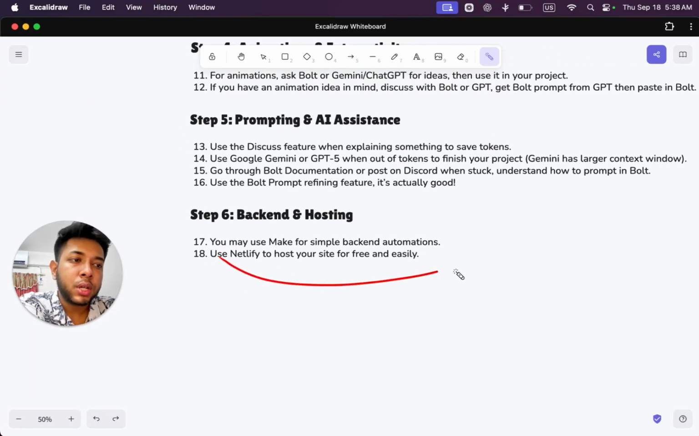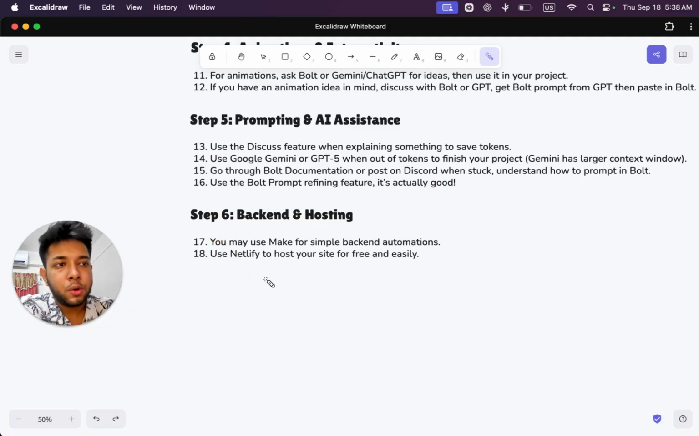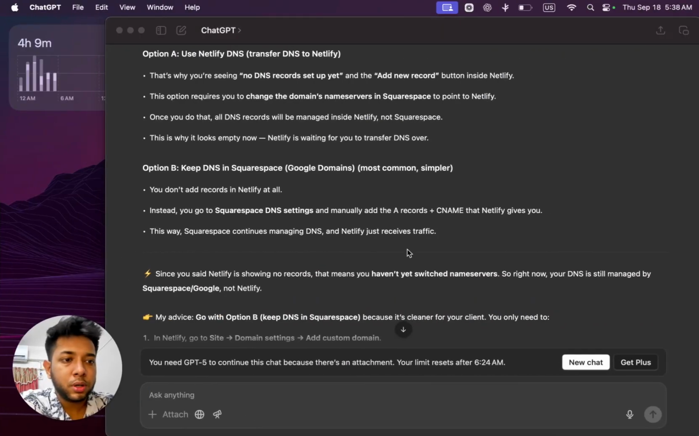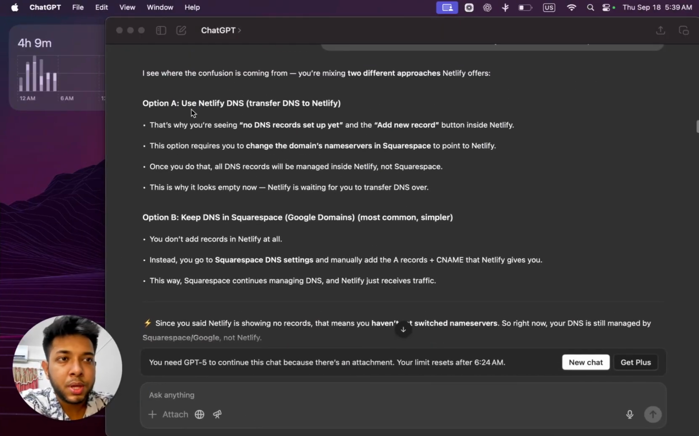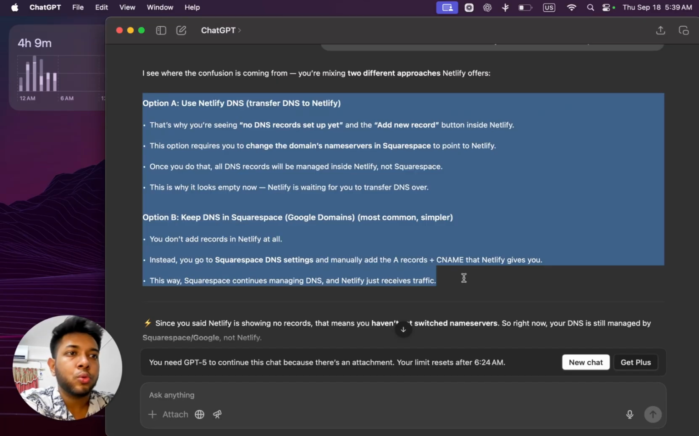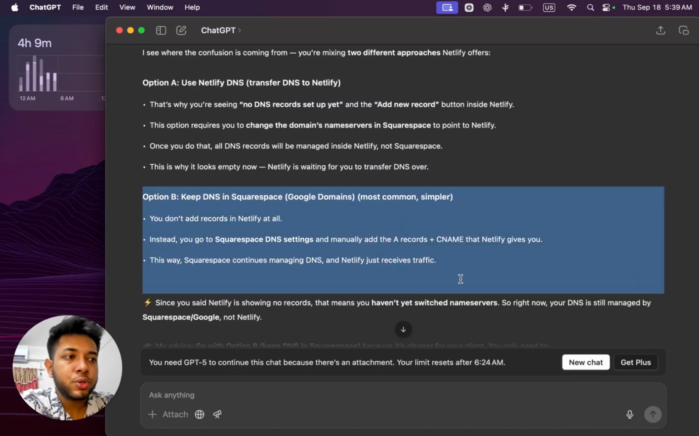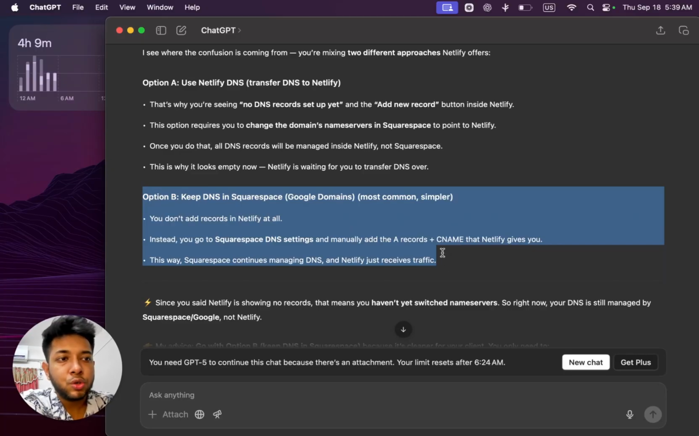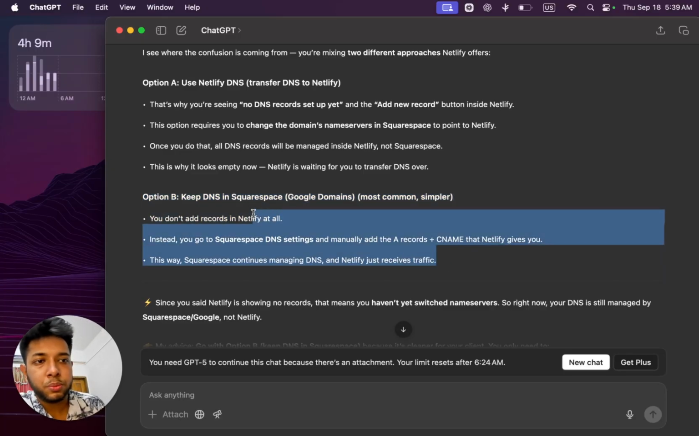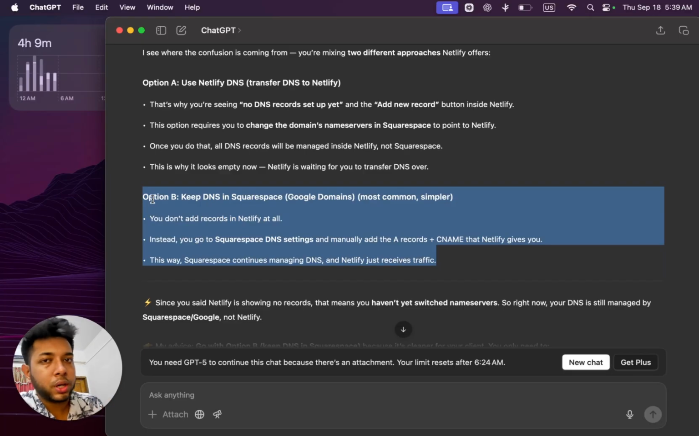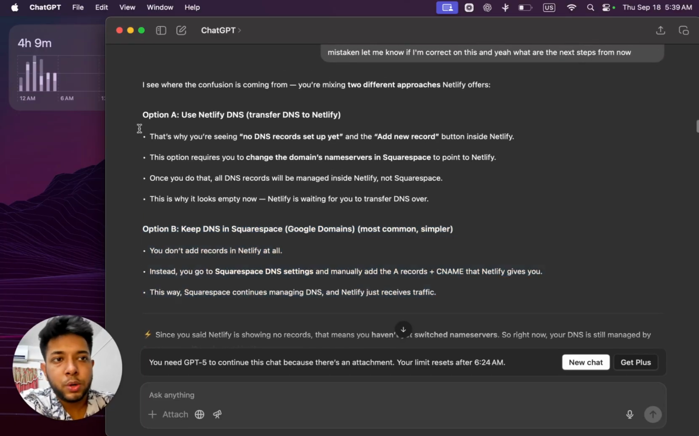And finally, I used Netlify to actually host my site for free. Now let me just head over to this ChatGPT over here. As you can see, when I was speaking with ChatGPT regarding the hosting, it basically gave me these two options. Even though ChatGPT was recommending option B, I tried my best to go through option B on Netlify, but it wasn't working like I wanted it to. I couldn't find the required options, and things weren't working out. So what I did was I stuck with option A.